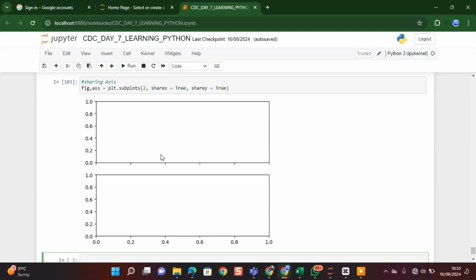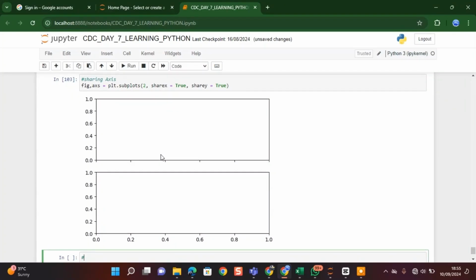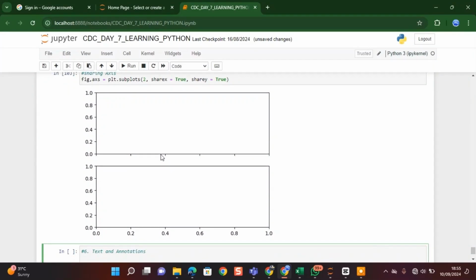So the next thing we are going to look at under Matplotlib is text and annotation. Matplotlib also provides functionalities that will allow us to add text and also annotation to the plot. It's also a form of customizing. It makes our work more advanced.